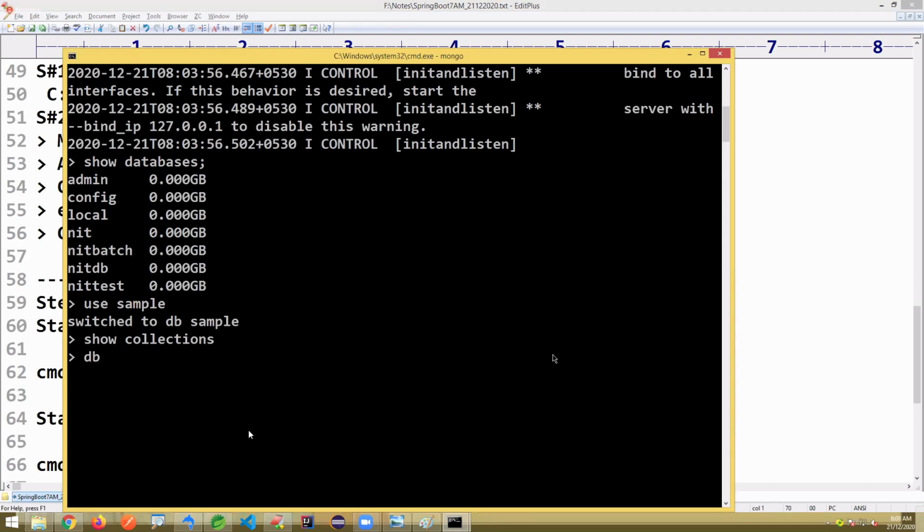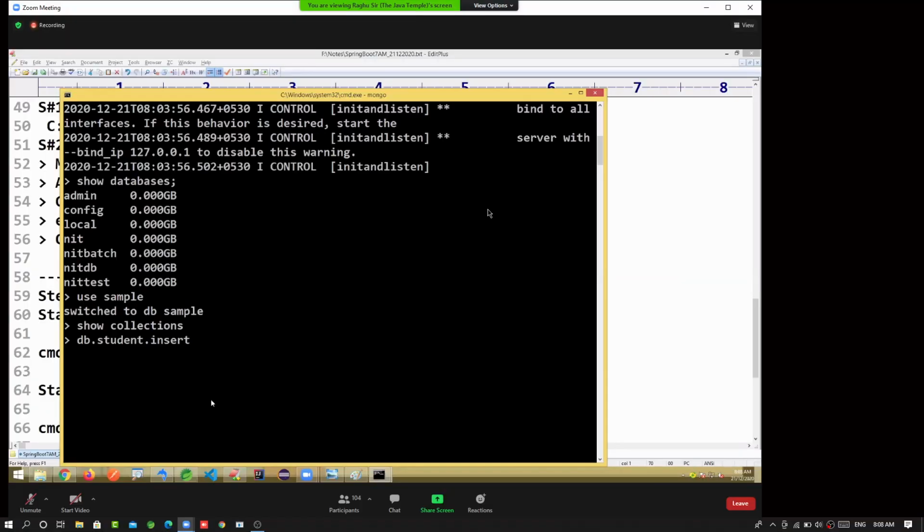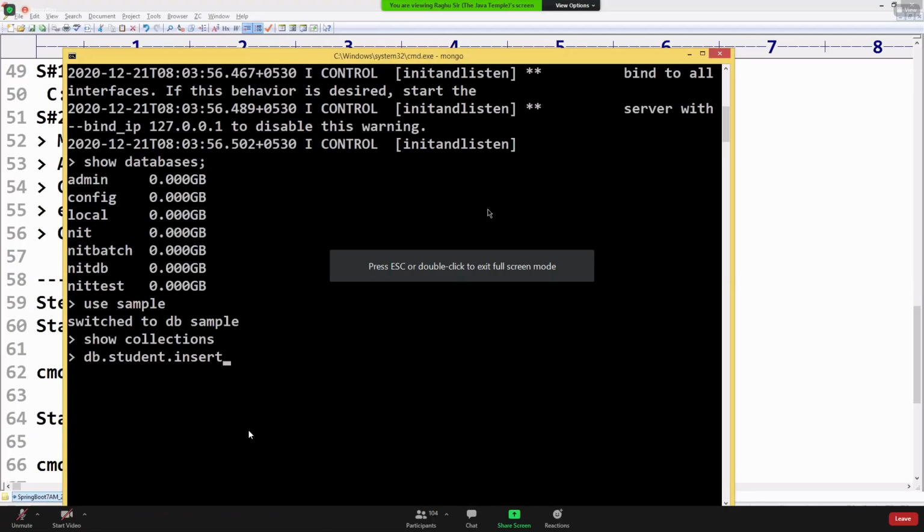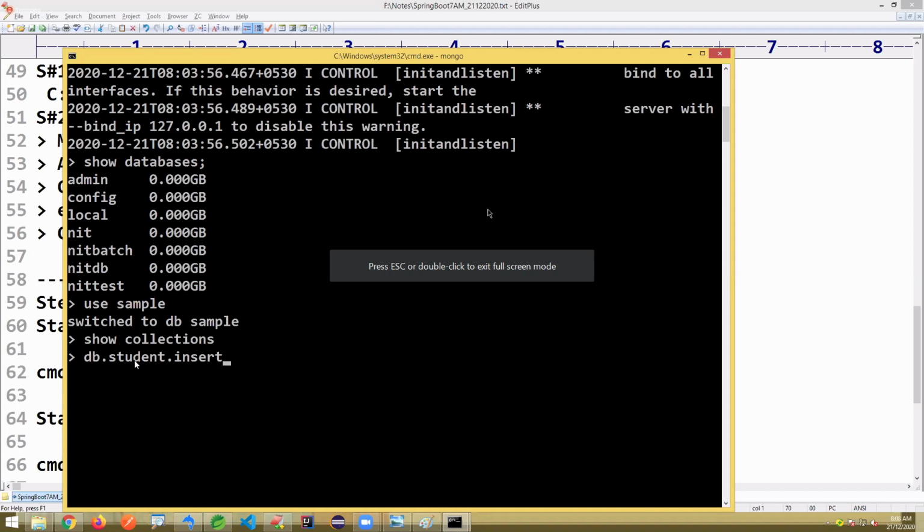You want to insert the data: db dot some student dot insert. Schema means design. So you're creating a table, right? Create table, table name, data type, variable name, data type, variable name. That's the design of how a table should look. That is called schema. Just I'm writing a command for inserting the data: db dot collection name dot insert. There I'm writing JSON data here.